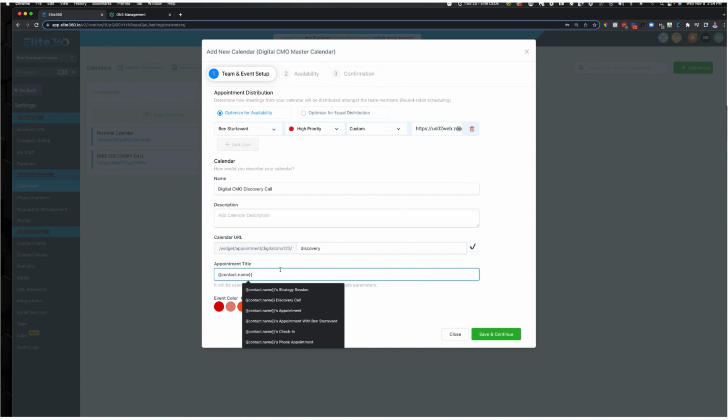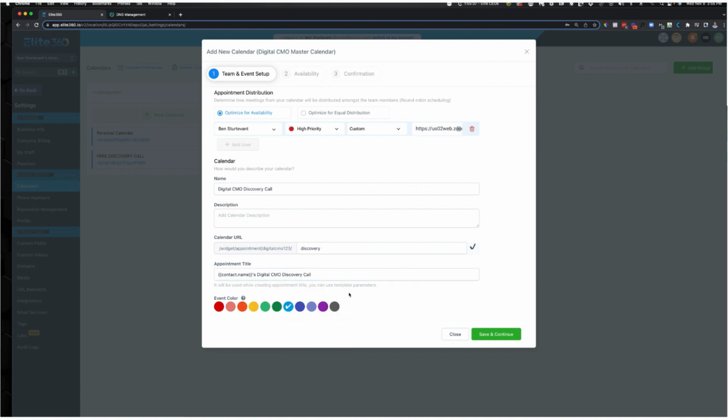the name of their appointment. So contact's name is going to be, I'm going to put apostrophe contacts, digital CMO discovery call. Sorry, it's really hard to type and talk at the same time. All right, so I'm going to color code it blue. That's my color for my branding. But this doesn't have anything to do with branding.